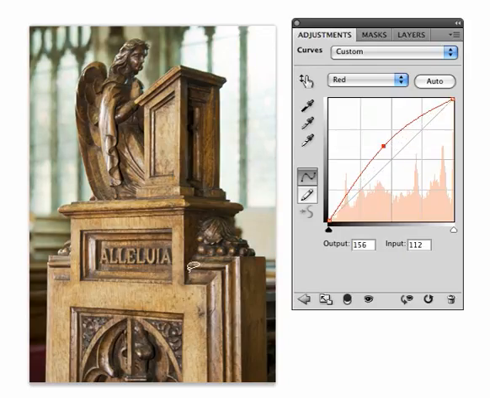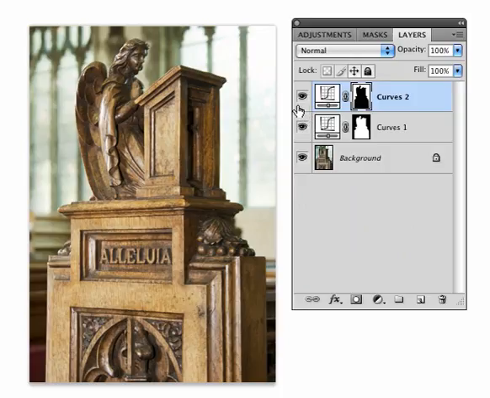And there's our finished image. When we compare it to the original, it's a definite improvement. And because all these changes have been made using adjustment layers, we can modify them or turn them on and off at any time.